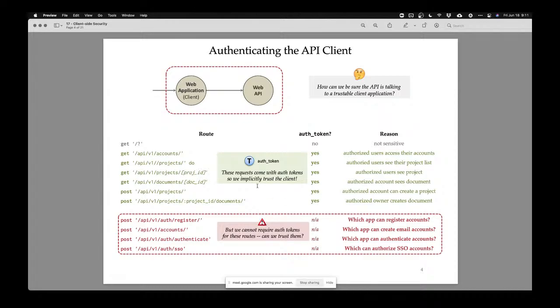So let's start with this communication between our web application and our web API. Thus far, we have trusted all the requests coming in from our web application. When our web application makes a request to the web API, the API trusts it. Why does the API trust it?